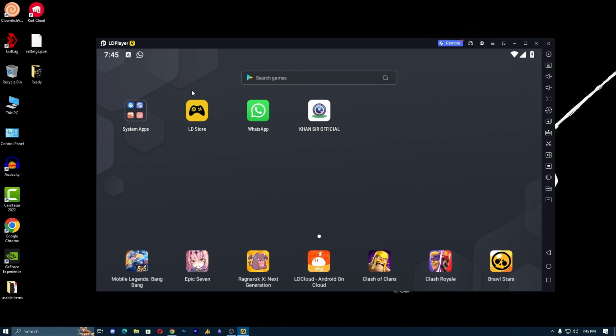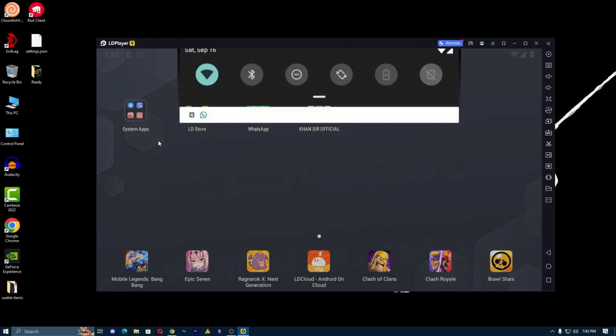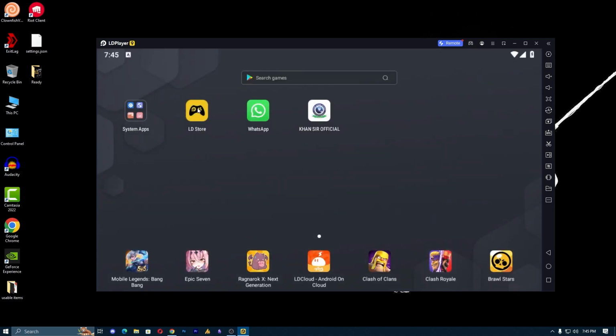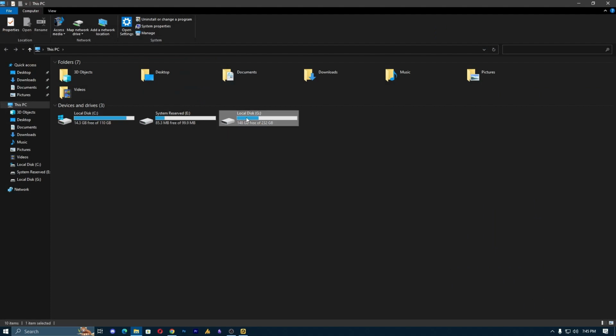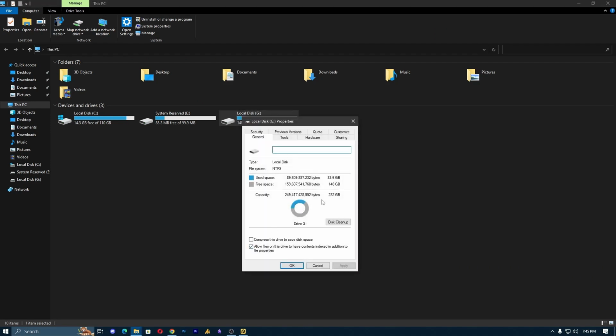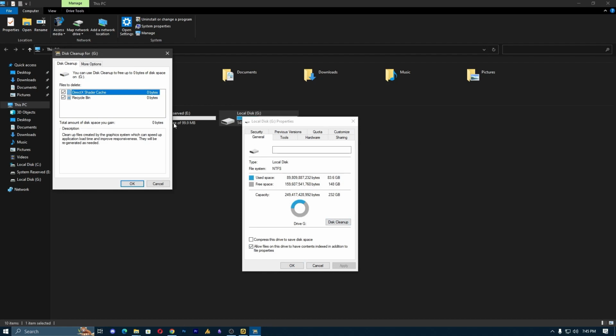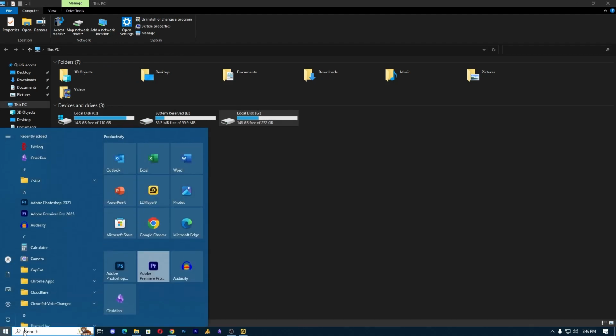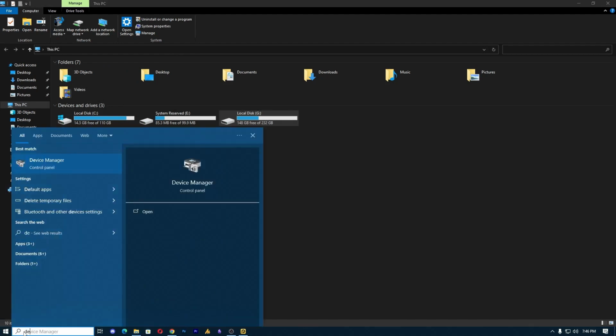The major issue that, according to my experience, you might be facing is that you are using the emulator on your hard disk drive. So what you can do here, now this drive is actually a hard disk drive, not an SSD drive. So right click on it, go into the properties, and first you can clean junk files if there are any available. Otherwise click on the Windows icon and search here for defragment.